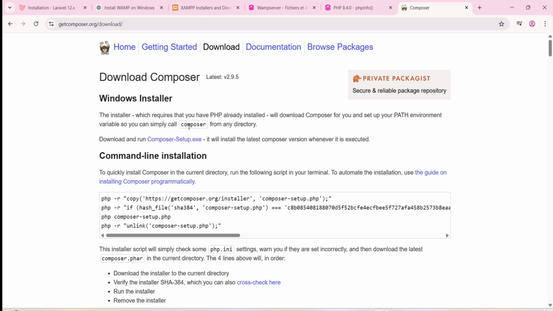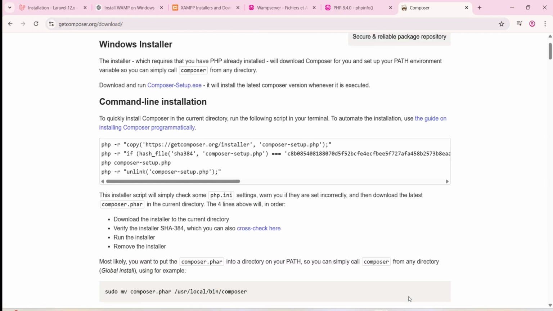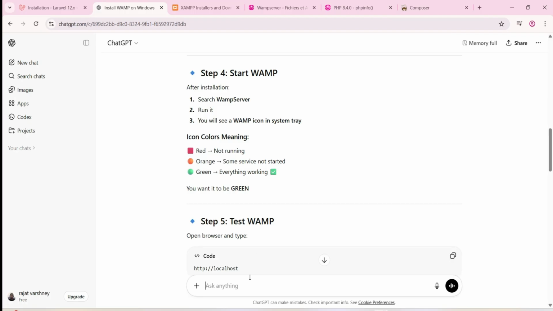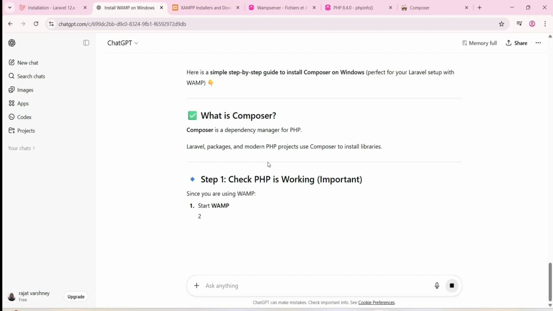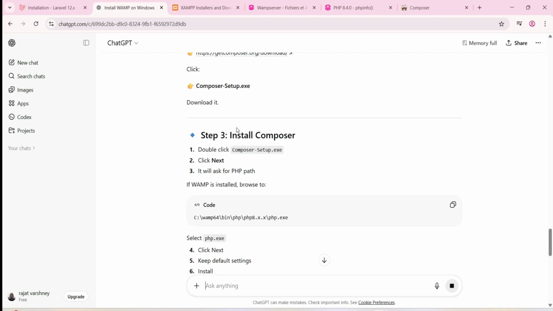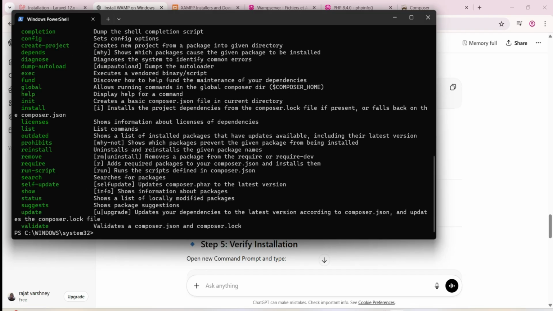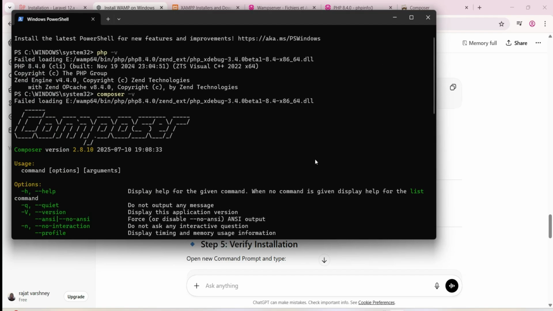You can easily install or uninstall packages that are required or not required by your Laravel project. Installing Composer is very straightforward. Just download the exe file from the official Composer website, run the installer and follow the setup steps. If you get stuck anywhere, you can always take help from AI tools like ChatGPT, in which you can type how to install Composer. Just describe your problem and it will help you out. After the installation, you can verify it by opening a PowerShell window and typing the command composer space -v. If you see the version displayed, that means Composer has been installed successfully.